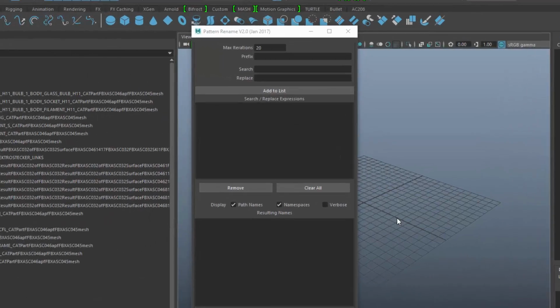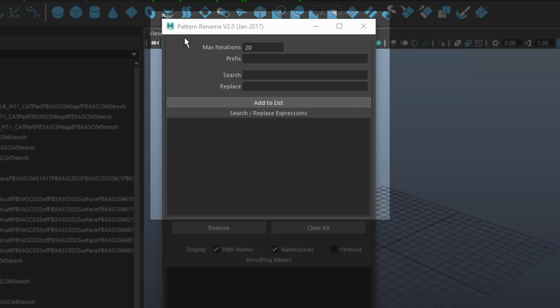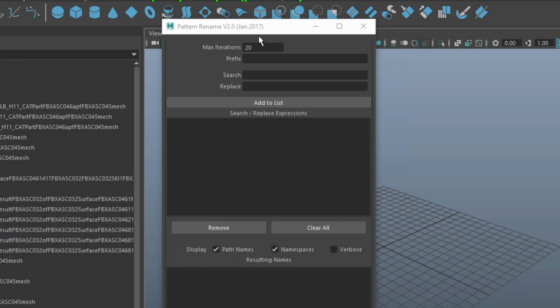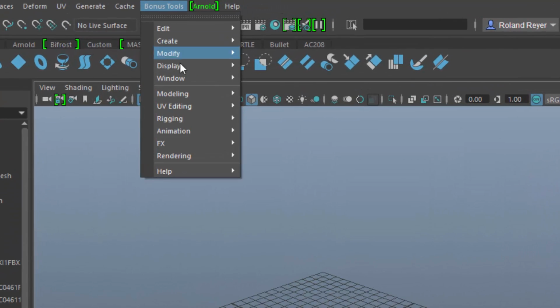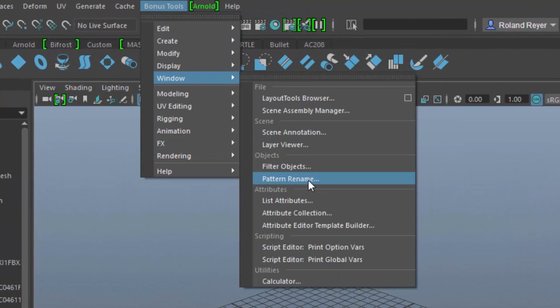In this short video, I'd like to explain the use of the new version of my script Pattern Rename. Pattern Rename is part of the bonus tools. You can find it in the bonus tools window menu.